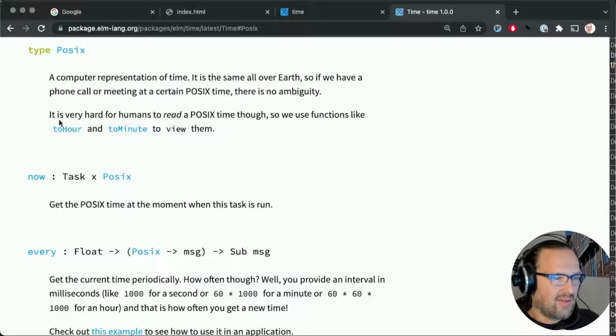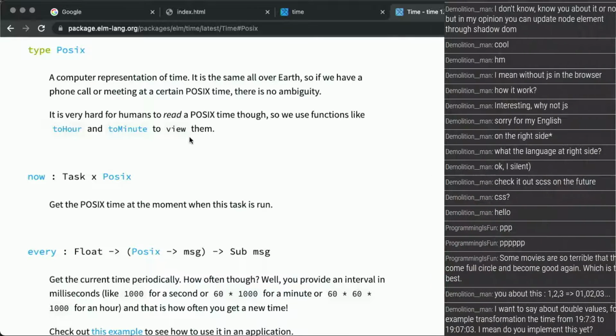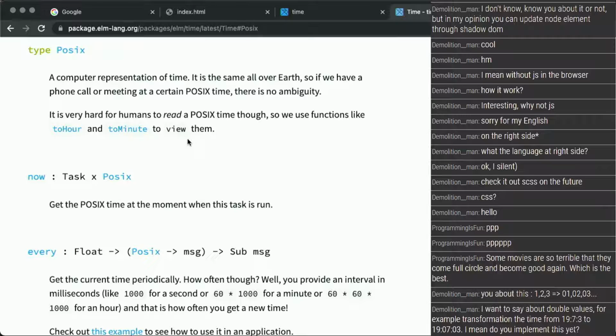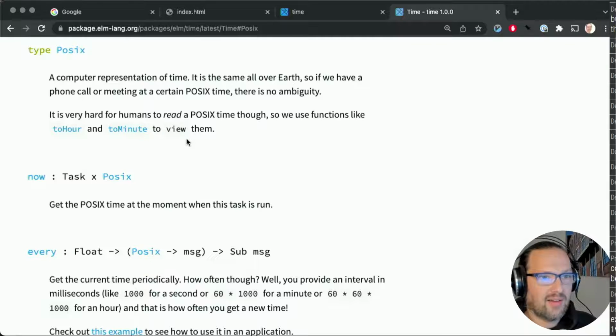Okay, so it's very hard for humans to read, so we use functions like toHour and toMinute. Okay, so that's not too bad. The question is how do you implement this yet? Well, that's what we're going to implement right now.